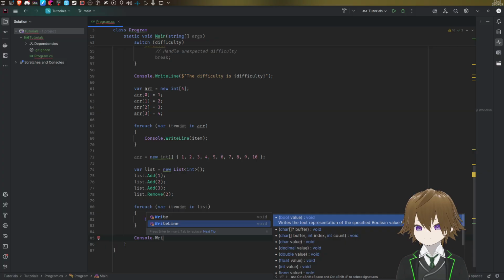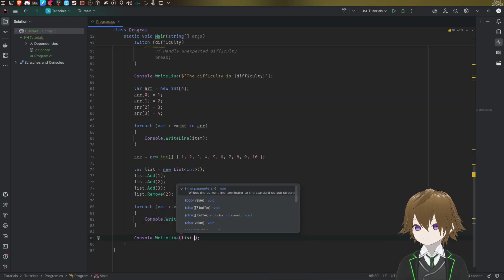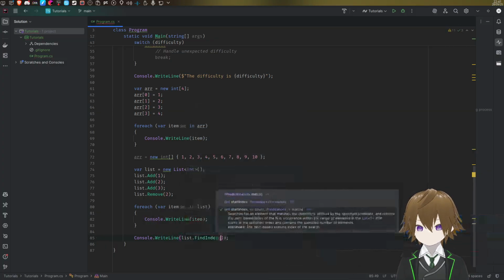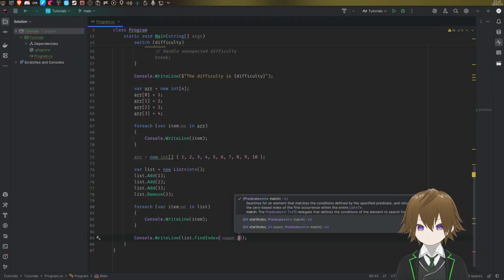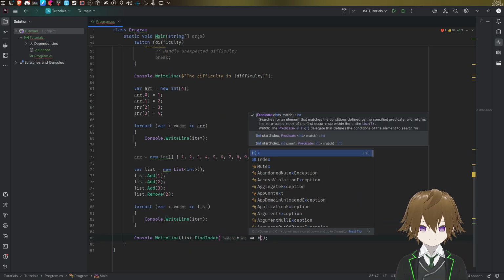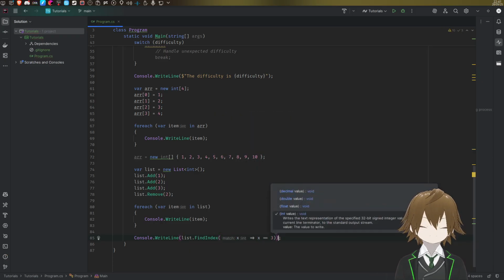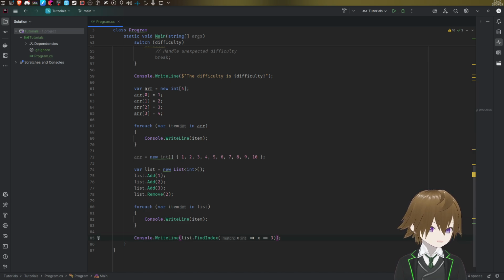And now let's just say Console.WriteLine, and list.FindIndex of 3, where x equals x equals 3. Okay, slight mess up there. But yeah, to explain, this is a lambda function. You declare what you're trying to compare. In this case, I passed the variable as an x and say inside of it, okay, give me the matching index where x is equal to 3.